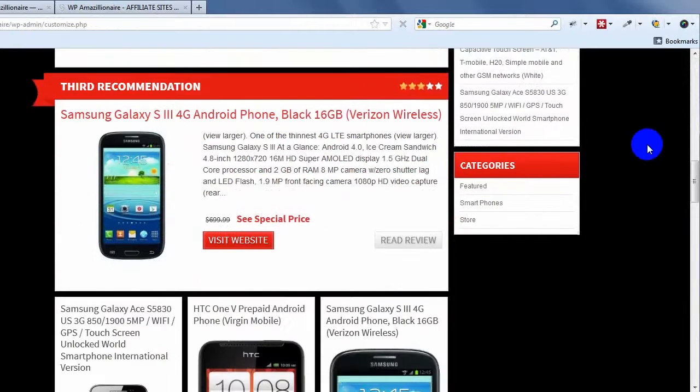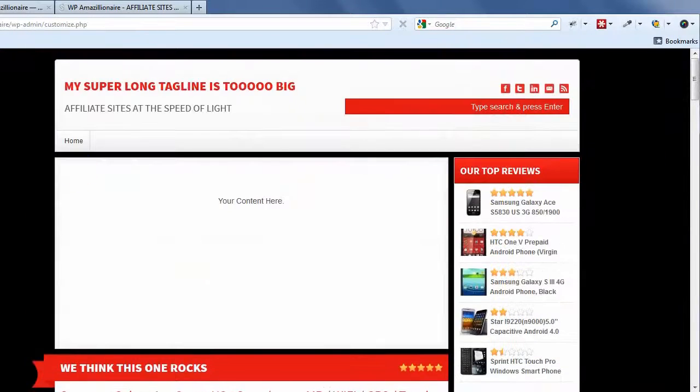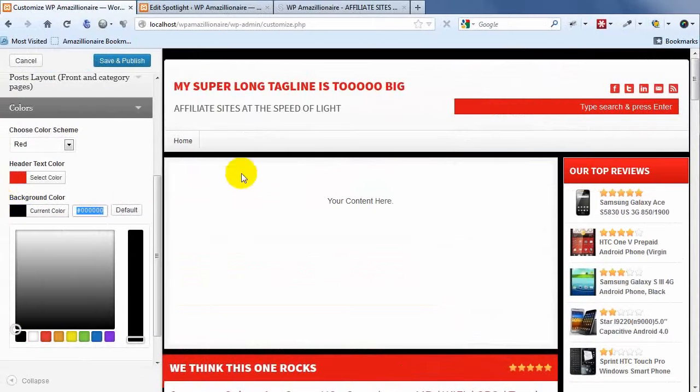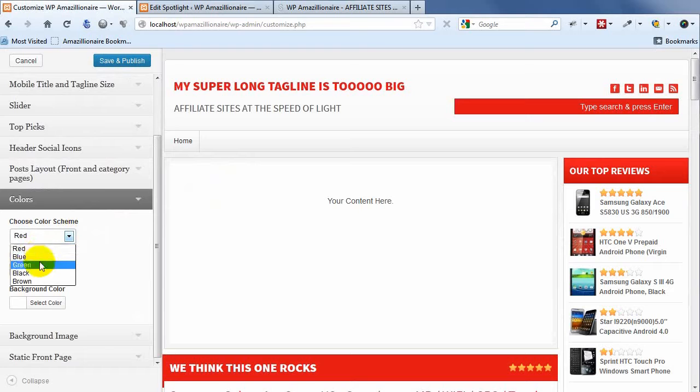So much flexibility. Now the other thing that you can do beyond just changing your background color is you can actually change the entire color scheme. So we have a selection of 5 inbuilt color schemes. They're all there, ready for you to use. No mess, no fuss. Just choose the one you want and you're ready to go. So we have red, blue, green, black, and brown. So I'll show you blue.